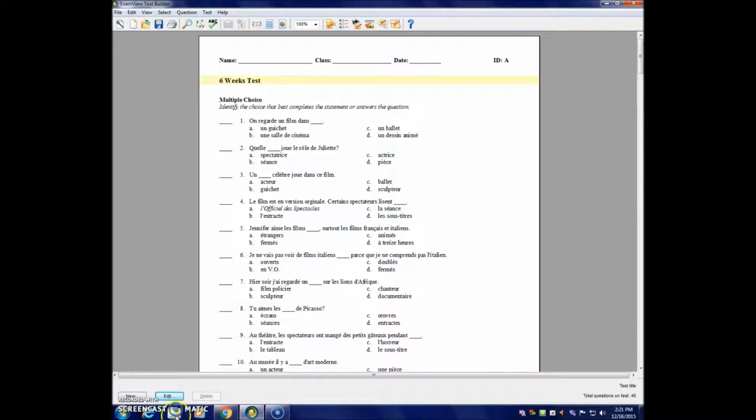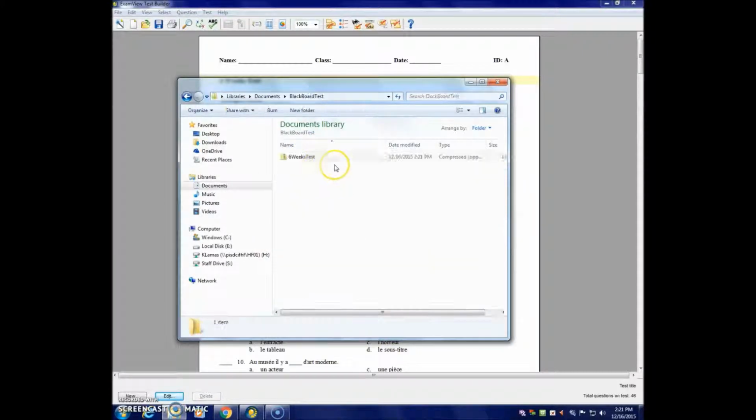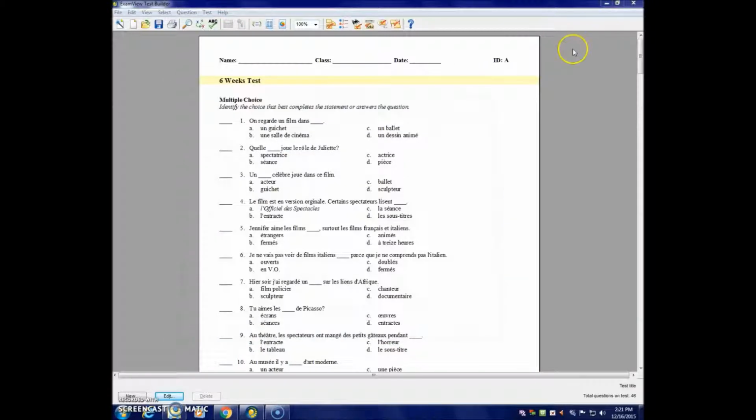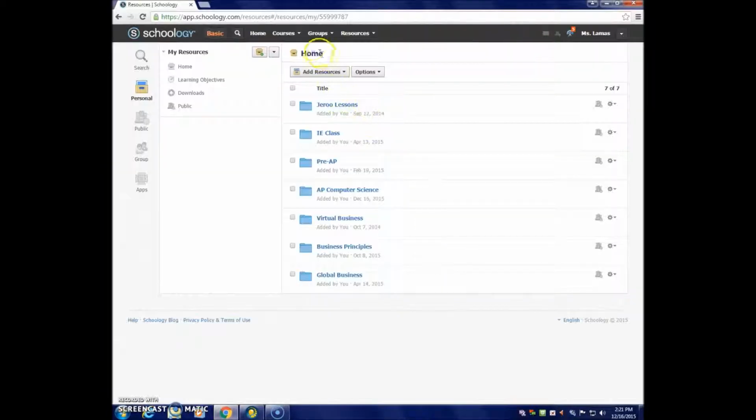Alright, so now I created a folder earlier called Blackboard Test, and that's where it saved this test. If you haven't already done that process, it'll ask you where you want to save the test, and you just tell it. So here I have Blackboard Test. Alright, so now I've got my test created, and now I want to upload it to Schoology. So I'm going to go over here to Schoology.